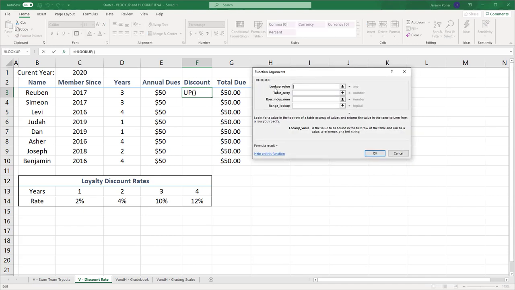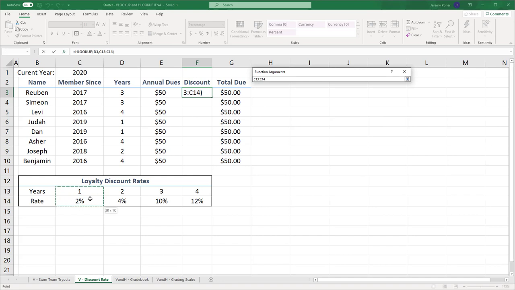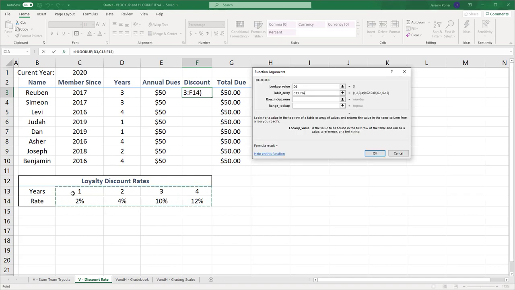And in the function wizard here, we've got 4 different options that we can put in. The first one's going to be the lookup value. And as I've said before, the lookup value is that which we hope to find more information about. In this case, we're hoping to find more information about the discount rate for how many years of service. So years will be our lookup value. The table array is where we hope to find that information. In this case, we're going to use this horizontal table right here with the years and the rate. Now keep in mind that the lookup value must be in the top row of your table array.